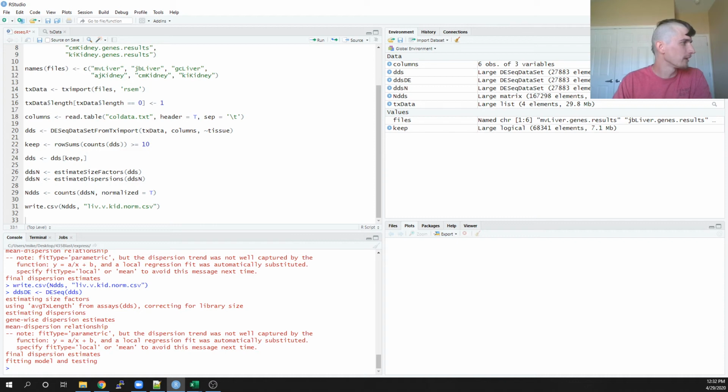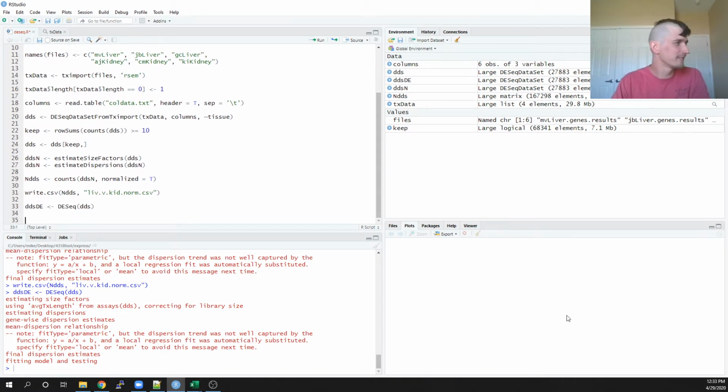So we can summarize our results. Let me save that real quick. We can summarize our results by just calling results. So I'm going to make a variable called res. Again, this is more or less traditional, based off of the tutorial. This results function is built into DESeq. I'm calling the results of the differential expression analysis, and then I'm defining alpha equal to 0.05.